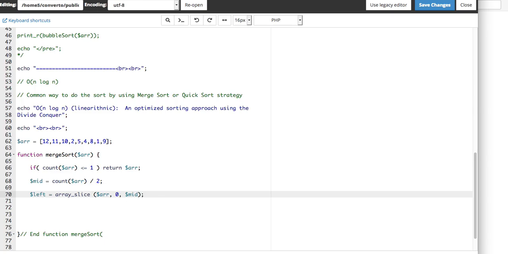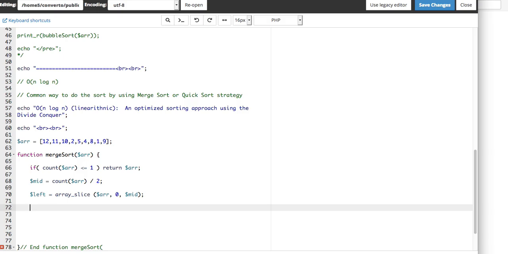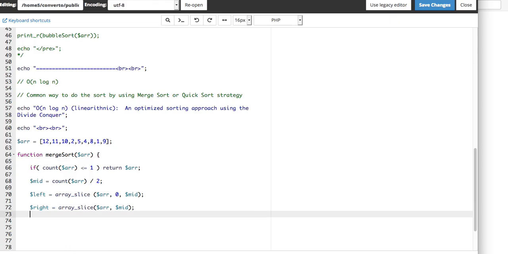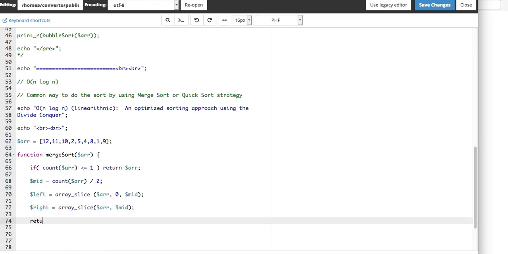All right, so then we say $right, and that will be ARR. And then I would slice it up again, and then we're going to say $ARR and the mid, the old mid. Oh, that's not going to work at all. This doesn't look right. No, because it has to be mid. There you go. And then you want to return it, right? But right now it's not doing anything.